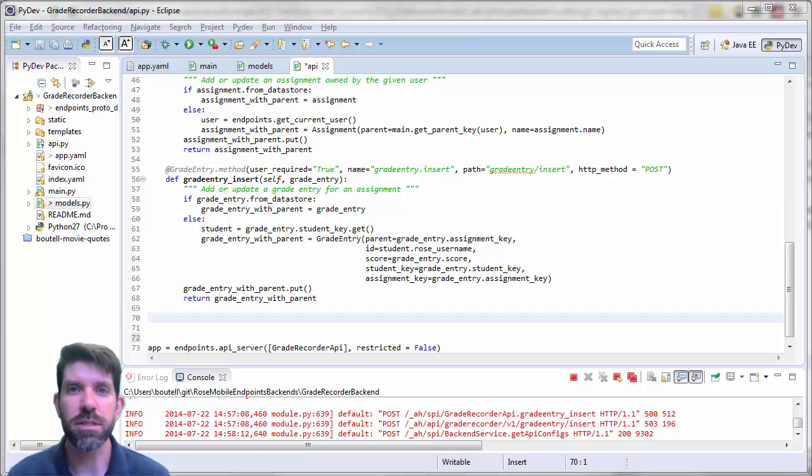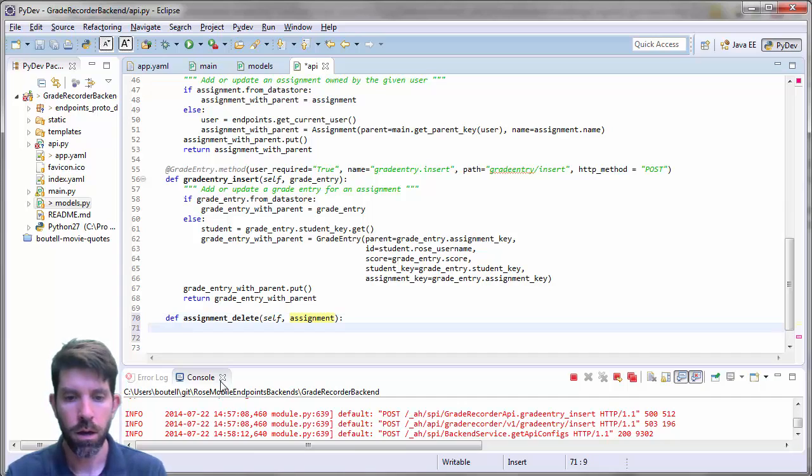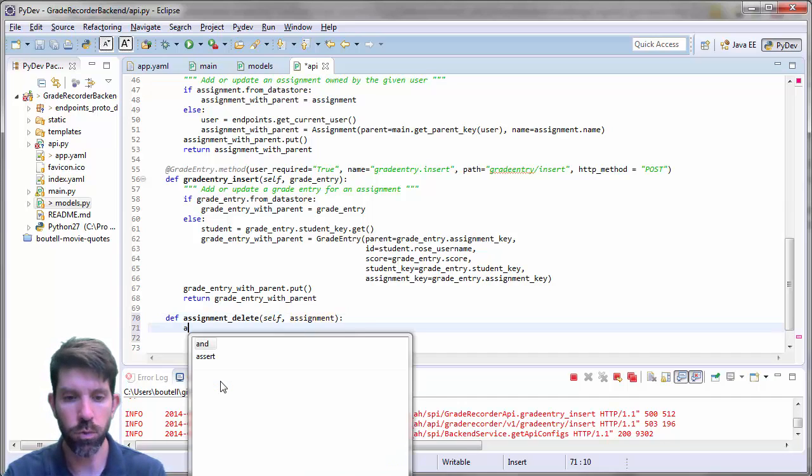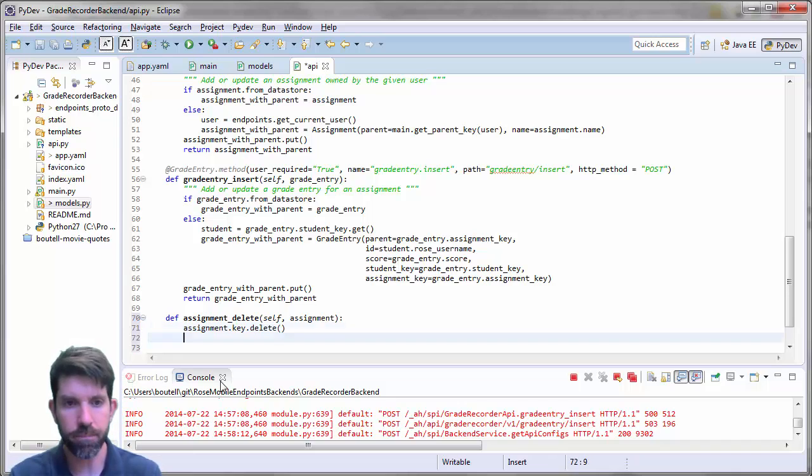All right, it's time to write some delete methods. So here we're going to define assignment delete. It takes self, and an assignment that we would like to delete. It would be something as simple as just deleting the assignment. So assignment dot, remember we delete by key. So something like that, assignment.key.delete.